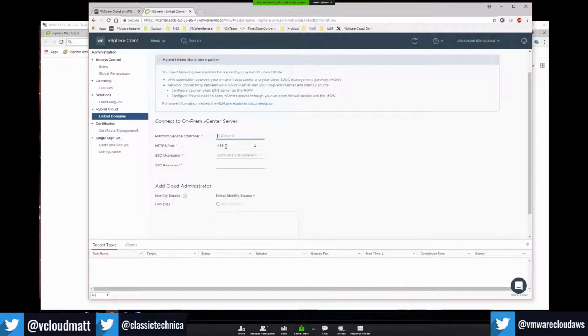If it's vCenter 6, which it has to be because that's one of the prerequisites, 6.0 update 3 or later, then it's going to be port 443 unless you've customized that. And then you just give it the SSO username and SSO password.